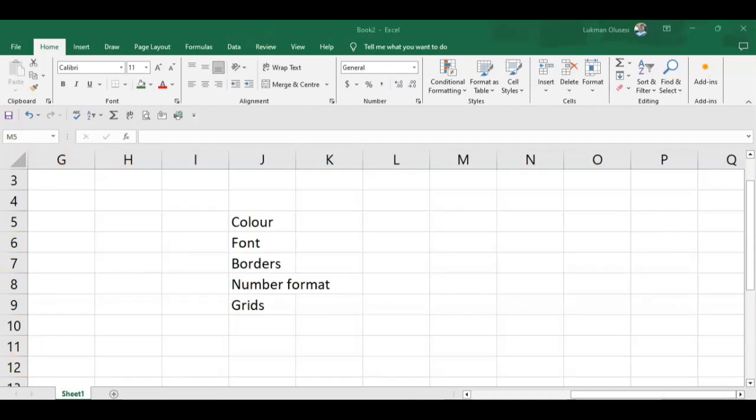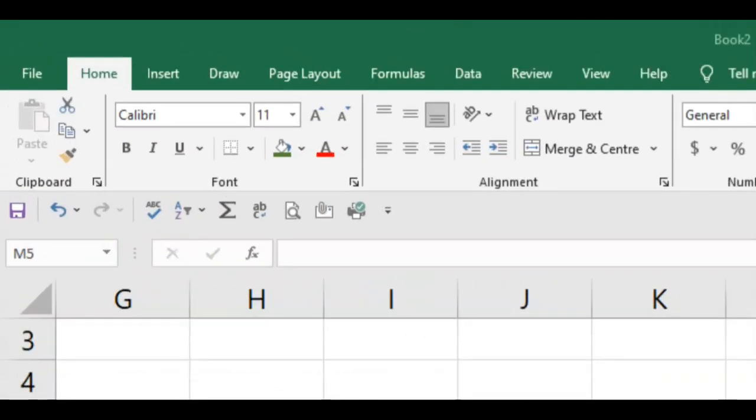If you look at the font area here, you will notice that we have two buttons that are indicating colors. This is for fonts. To change font colors, by default, Excel comes with black fonts for text and for numbers. And this here is the fill color. Fill color means that you want to change the color of the cell concerned.